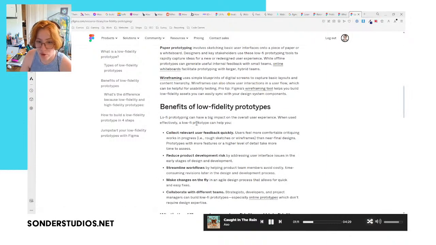Benefits of low fidelity prototypes. Lo-fi prototyping can have a big impact on your user experience. When used effectively, a lo-fi prototype can help you collect relevant user feedback quickly. Users feel more comfortable critiquing works in progress, i.e.